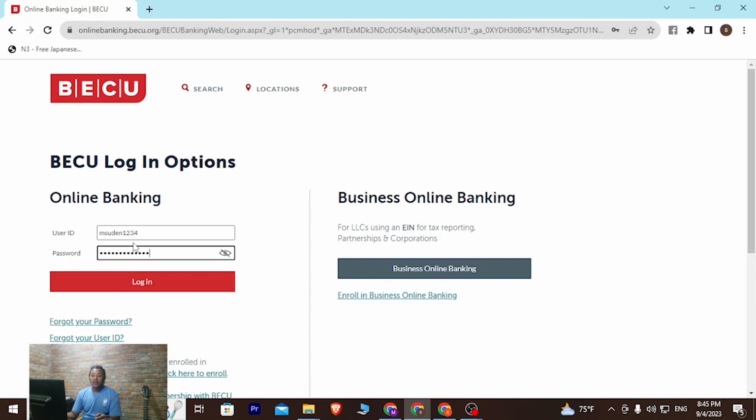And with that being said, after entering your user ID and your password, simply click on the login button available over here, and then you'll be logged into your BECU account online on your computer. And there guys, this is how you log into your BECU bank account online on your computer.